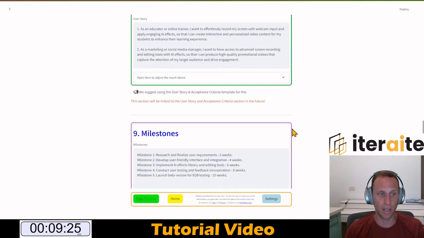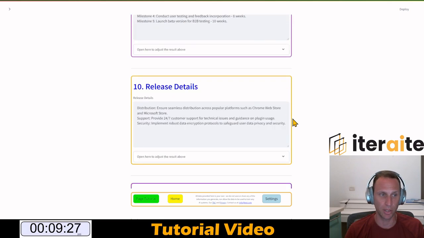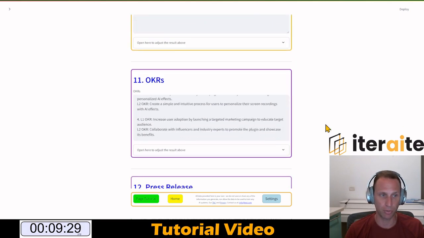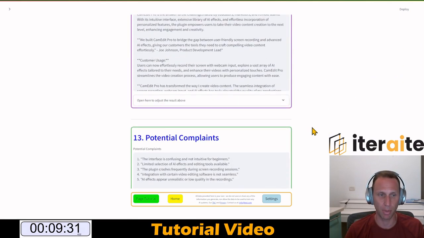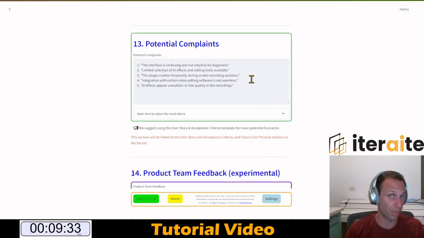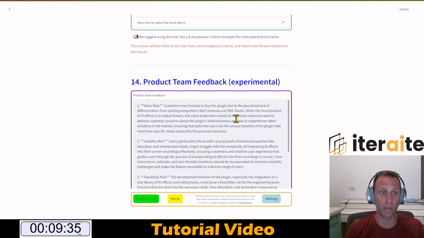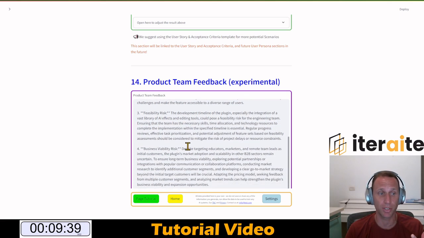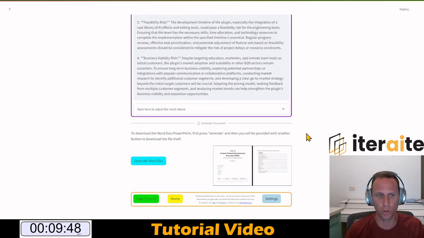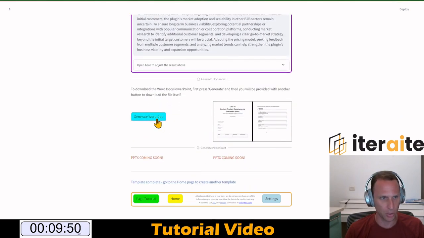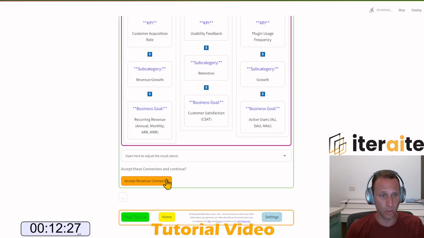It has things here that maybe don't appear in other PRDs. It has the press release, like the Amazon method, and it has potential complaints for you to think about, as well as a whole product team feedback section. This is going through the value risks, usability risks, the feasibility risks, and the business viability risks. It's like having an external team look at all the information you created and tell you what potential issues you might have. You can save it all as a Word document, and it's all going to be formatted.